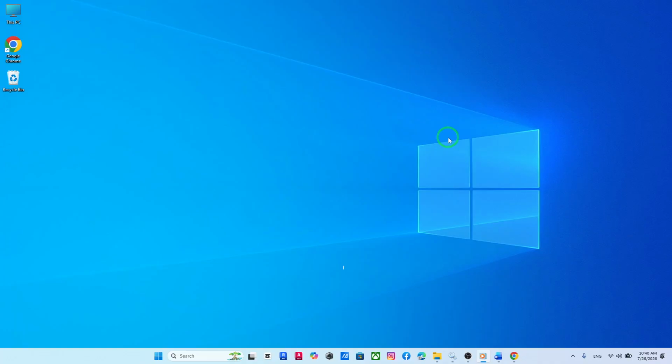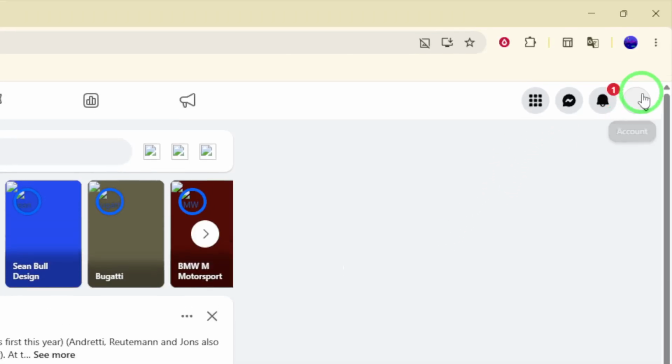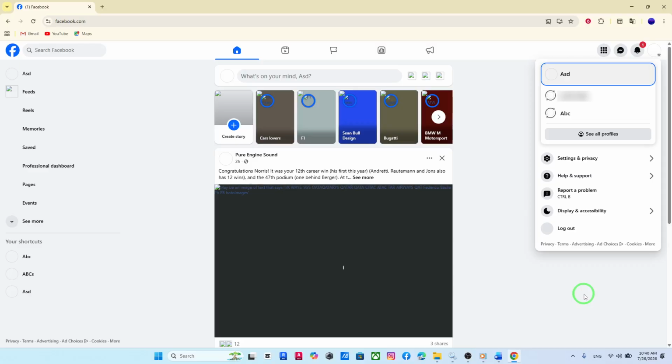First, open Facebook in your web browser and make sure you're logged into your account. Once you're on the home page, look at the top right corner of the screen. You'll see your profile picture there. Go ahead and click on it. A small menu will appear.